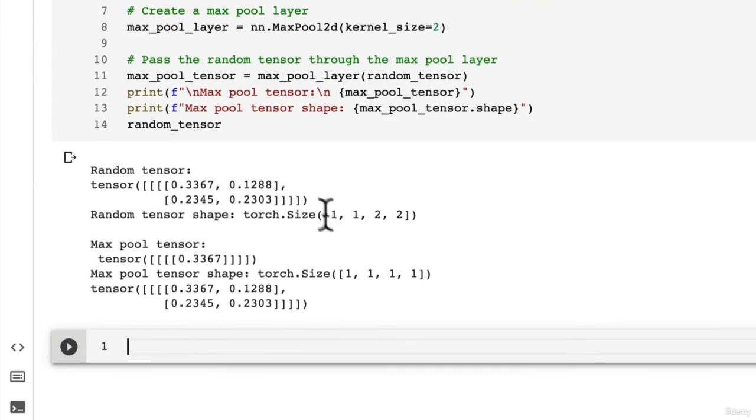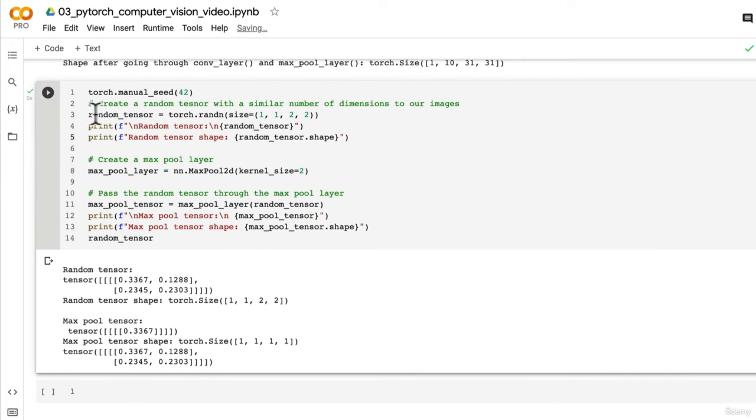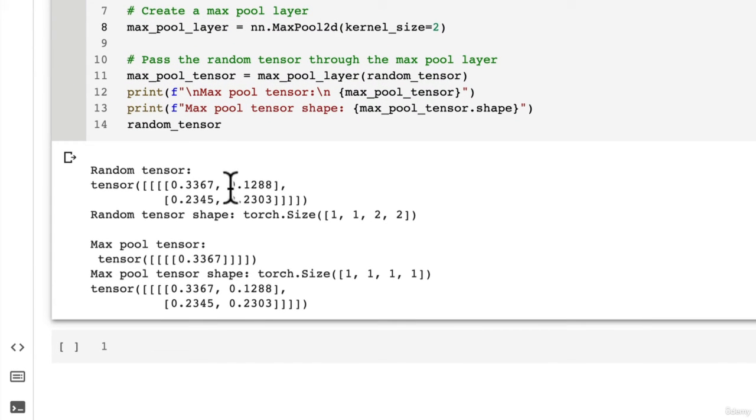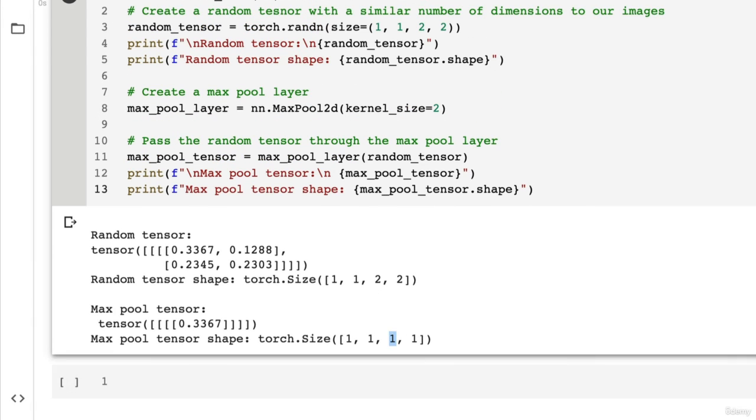Okay, so we're visualizing what's going on with our random tensor. This is what's happening within the MaxPool layer. We've seen this from a few different angles now. So we have a random tensor of numbers, and we've got a size here. But the MaxPool tensor, once we pass our random tensor through the MaxPool layer, what happens? Well, we have 0.3367, 1288, 2345, 2303. Now, what's the max of all these? Well, the max here is 0.3367. And see how we've reduced the shape from 2 by 2 to 1 by 1?